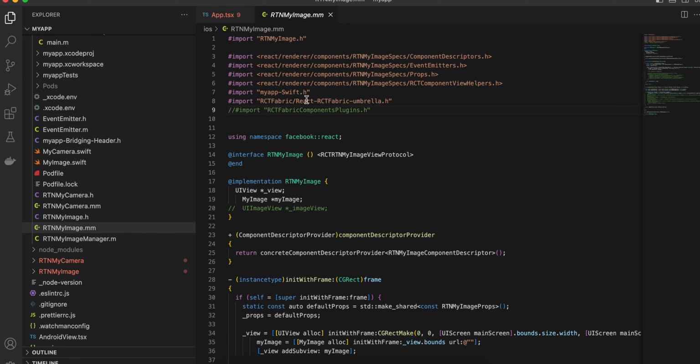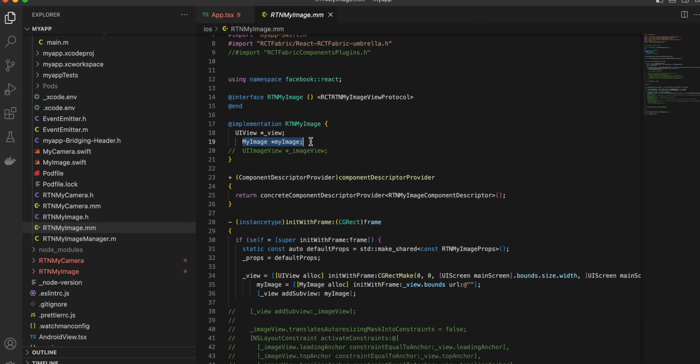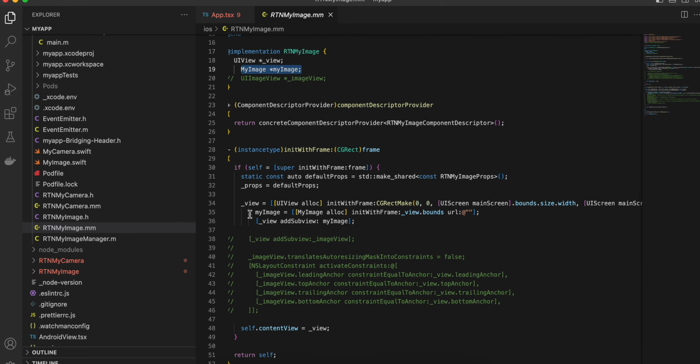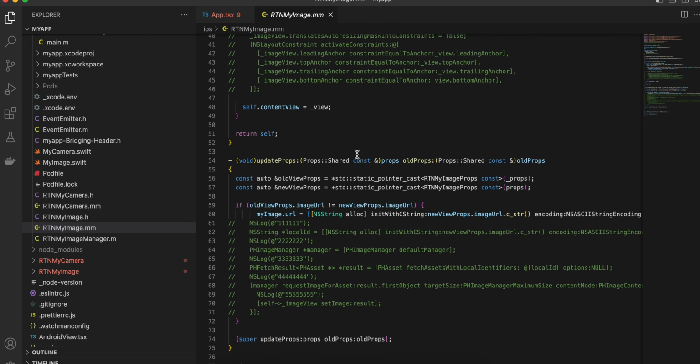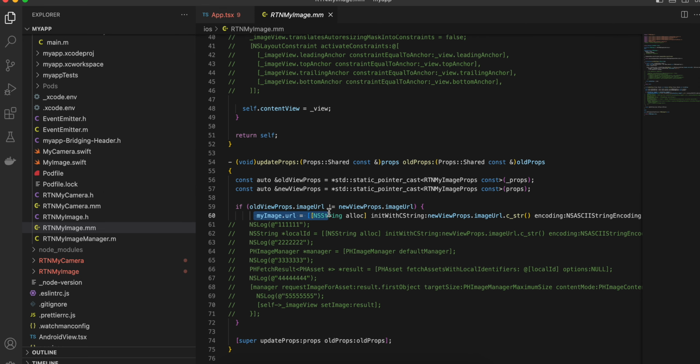You have to comment out this line and write this, because we are writing the entire code in the main iOS folder. And here you can see I have written MyImage, which is a Swift file, and here we are creating the object for that Swift file, and view addSubview. And once we get the prop, we are just calling myImage.url and sending that local identifier.